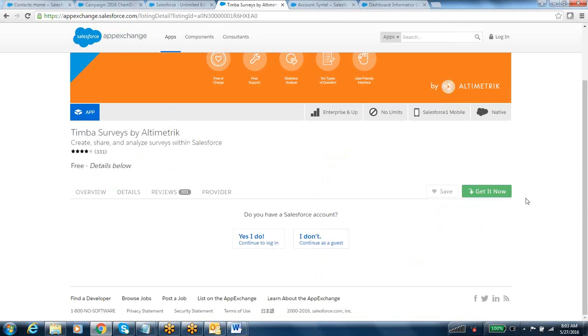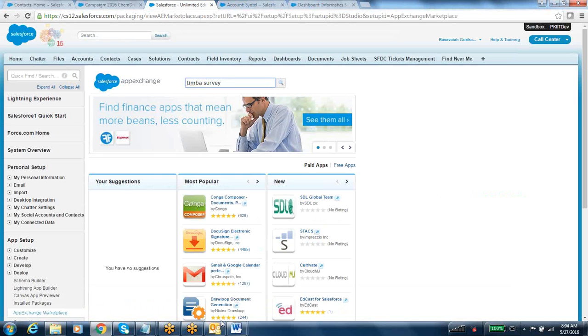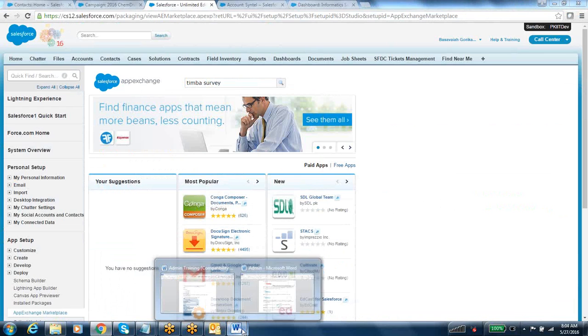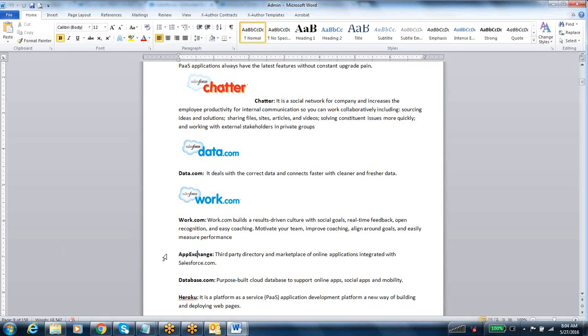So if you have a Salesforce account, you can use it. Do you have a Salesforce account? Yes, you can do it. Continue to log in actually. Okay, you can install. There is a marketplace available. App marketplace is available. App Exchange.